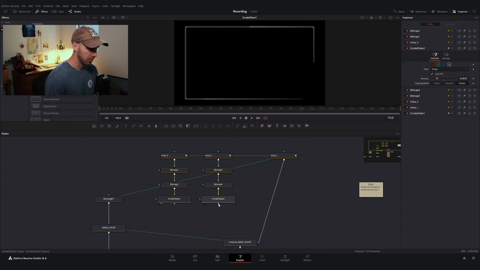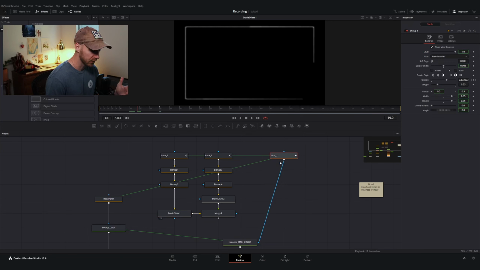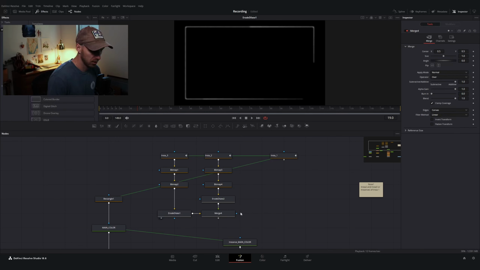So I'm gonna take the output of this erode dilate, drag it over to the output of this one, and then I'm gonna take the output of our Insta1, our very first instant node, and drag it to the output of this merge node right here. Oh, that didn't work. Let me just do it manually. Let me go ahead and add a merge node. I want this to be the foreground, so green and yellow.